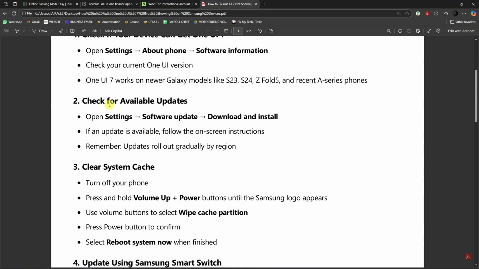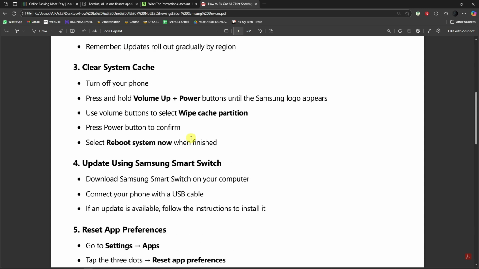Now check for available updates. The same drill, if there's an update available, follow it and update your phone. Now, for some reason if the problem still persists, go and clear your system cache. Turn off your phone, press and hold the power and volume up buttons, use the volume button to select wipe cache partition, and press the power button and select reboot system now. So basically, we're going to clear and reboot.